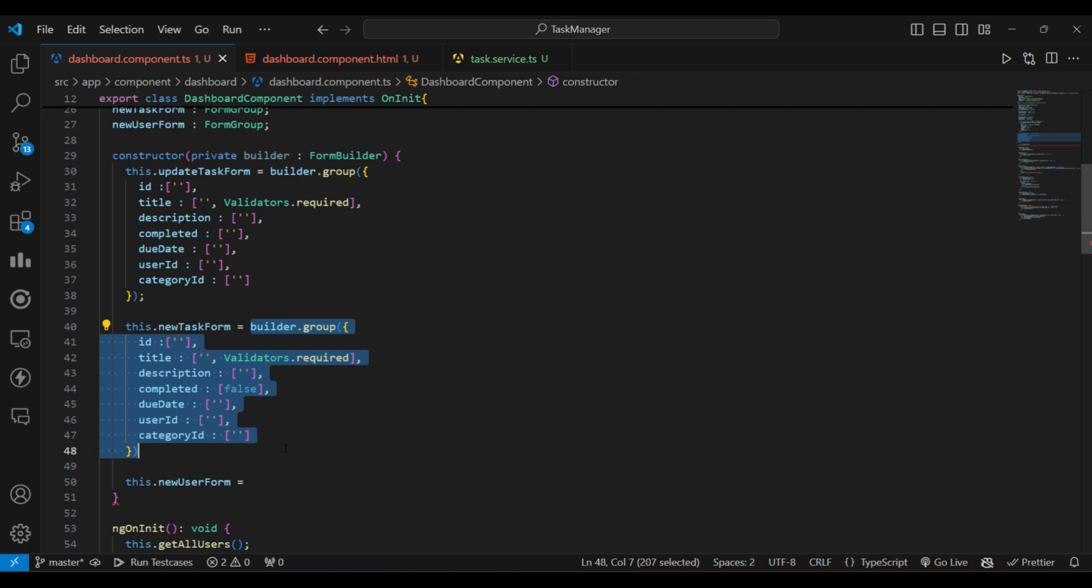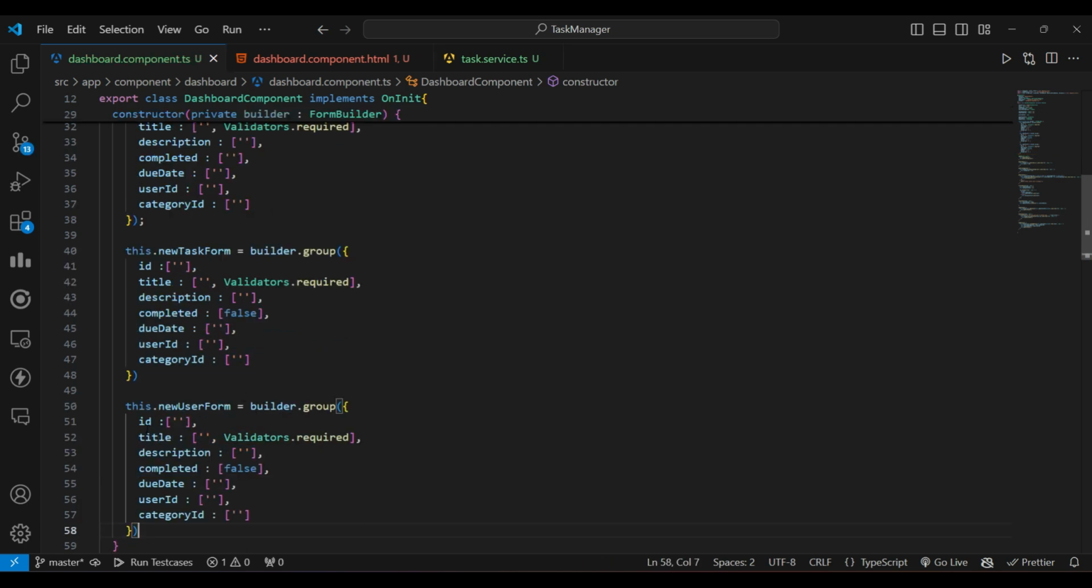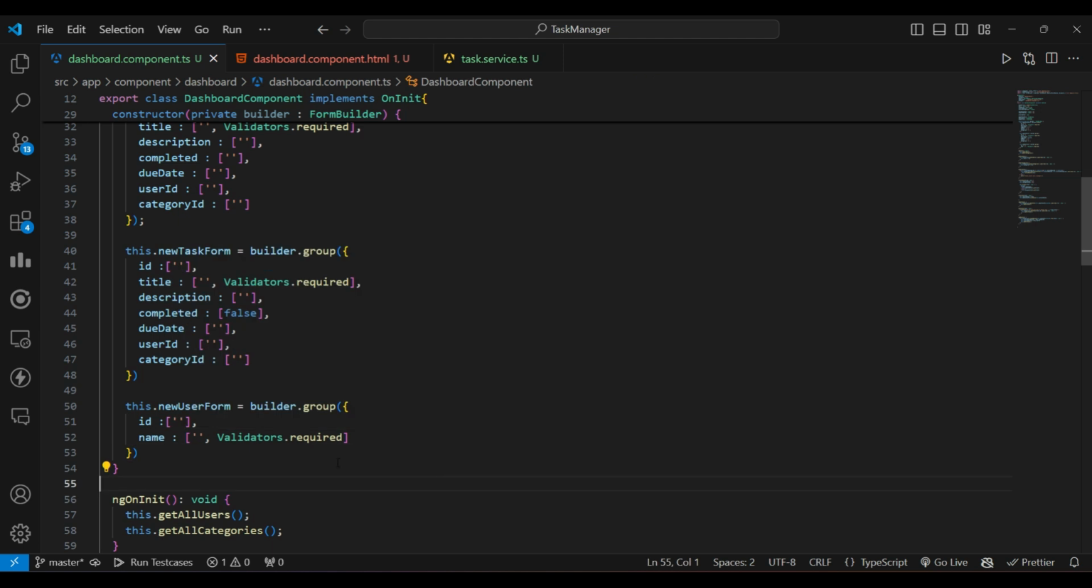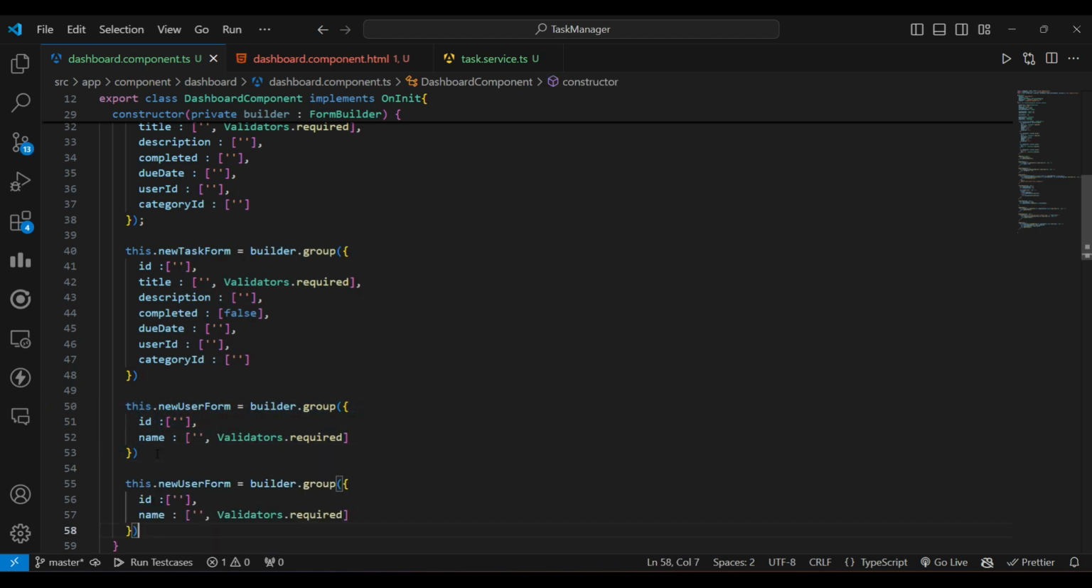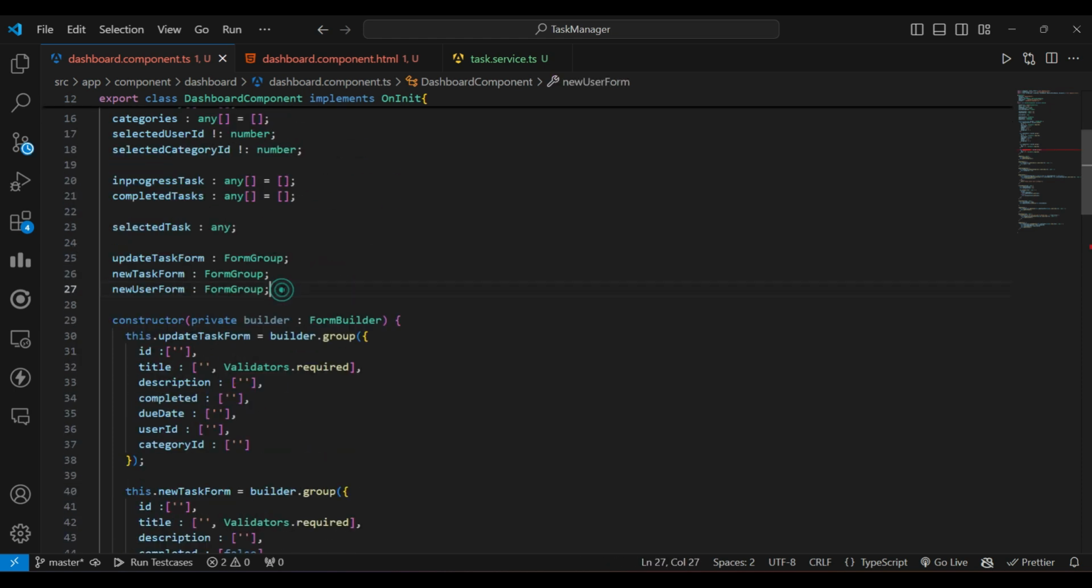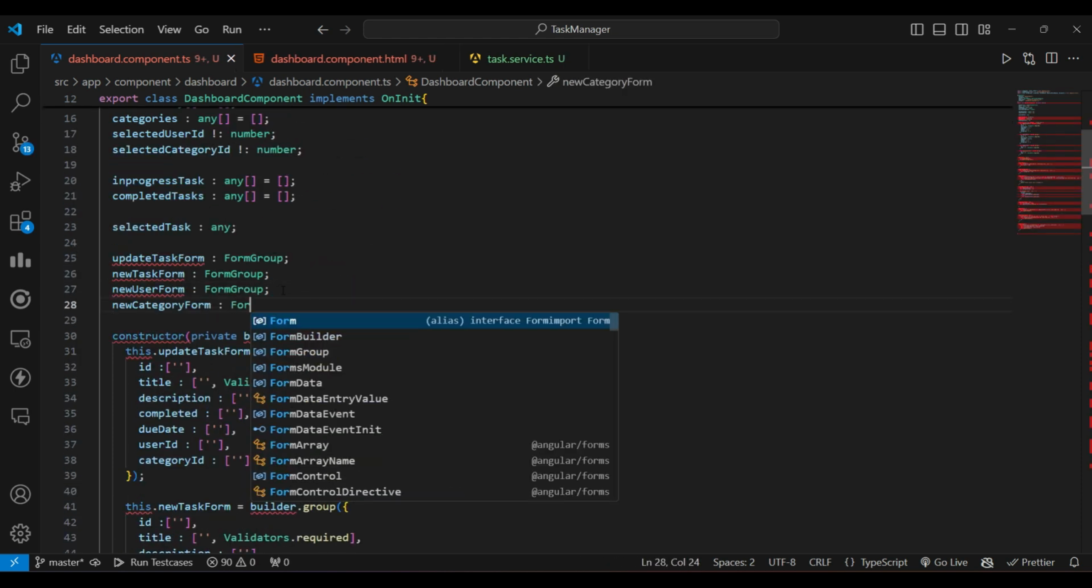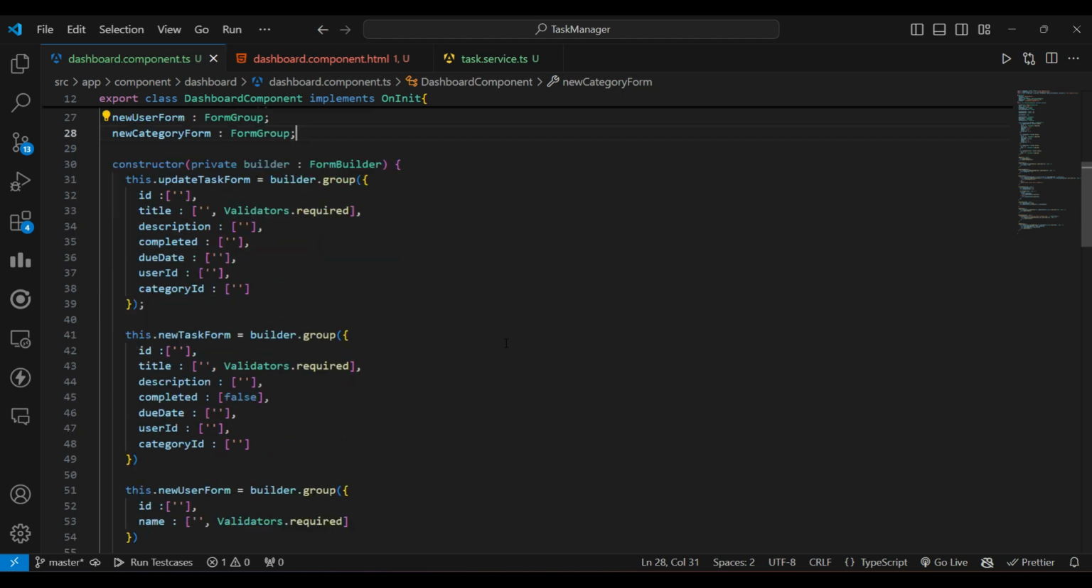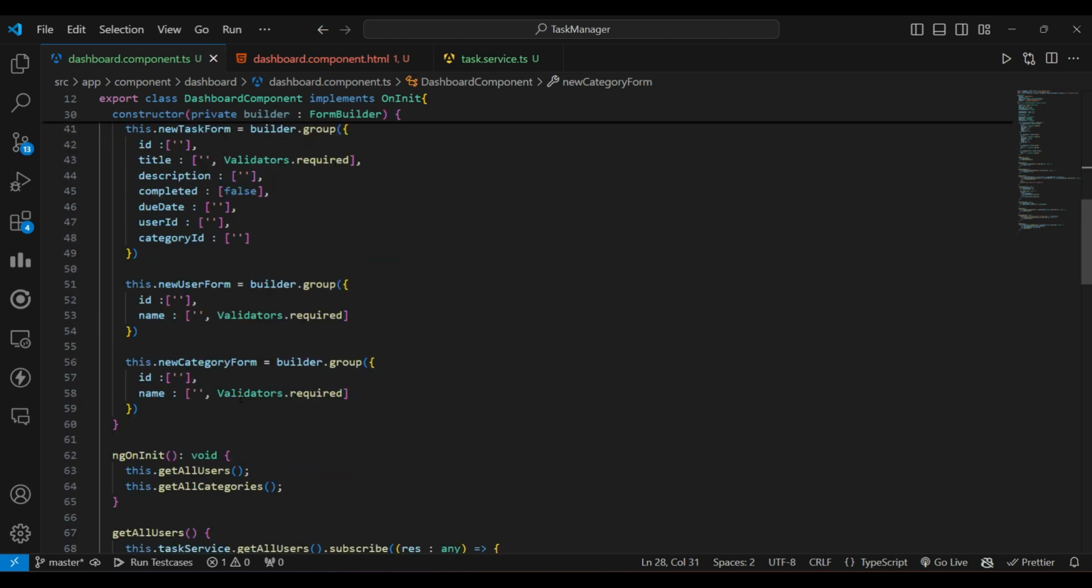Copy this code, paste it here. We'll use ID and name. Okay. Same thing we'll do for the category. New category form. We'll declare it here. Okay.